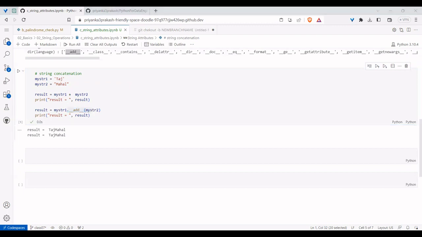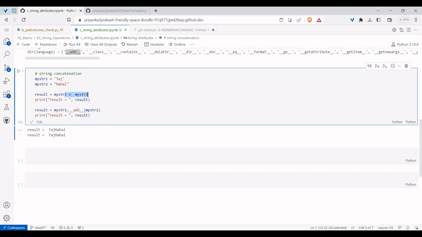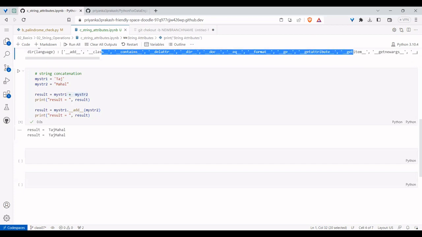Definitely, using underscore underscore add or plus. Definitely using plus because it is more user friendly, right? We human beings are more comfortable. The moment we came from schooling, we are more comfortable with these kinds of things. So that's the reason things which have underscores on either side we will not touch more.